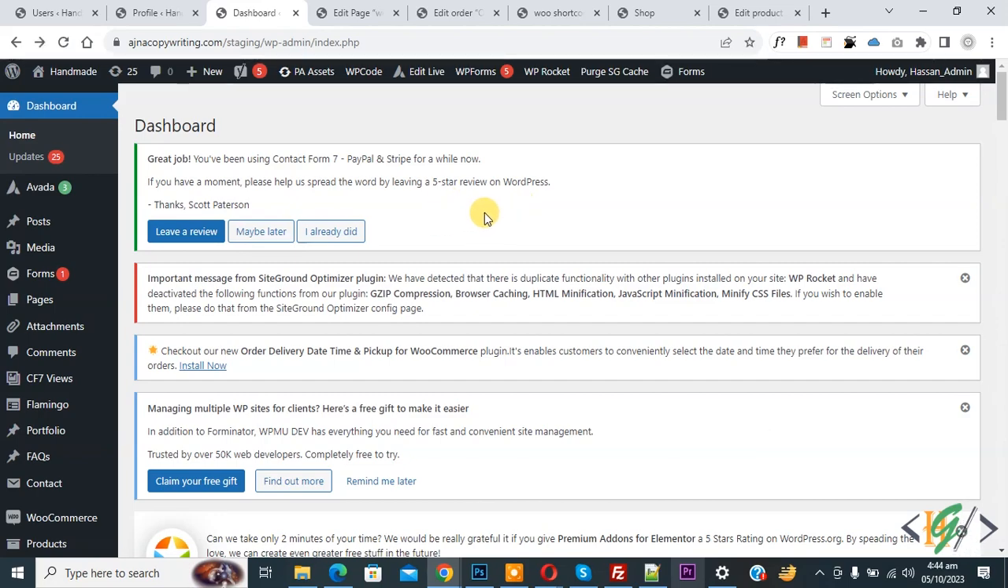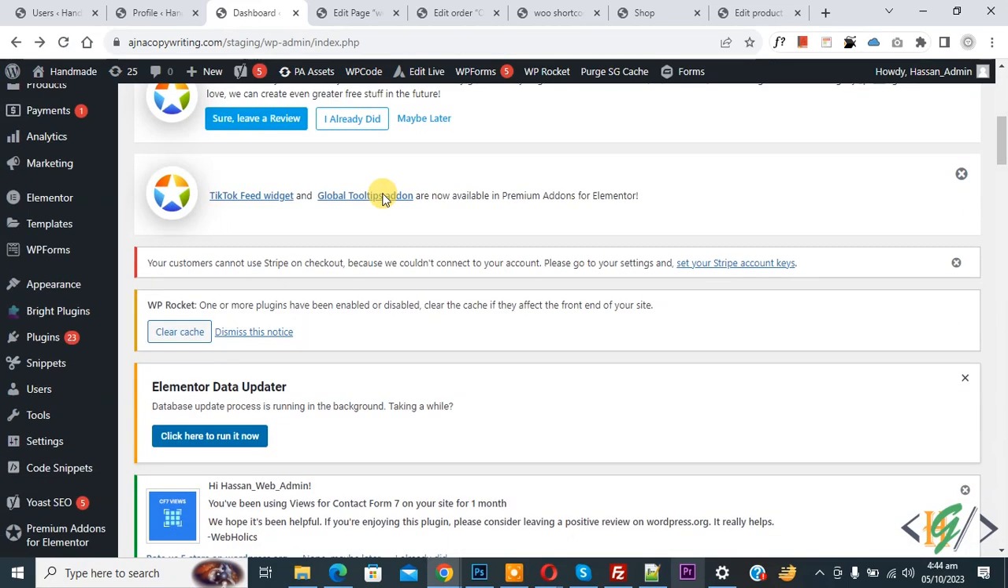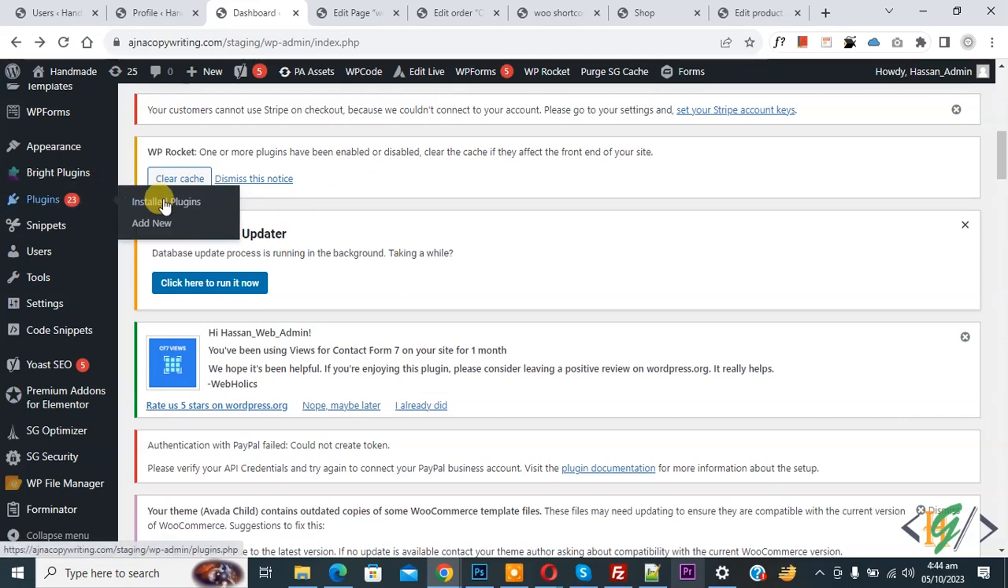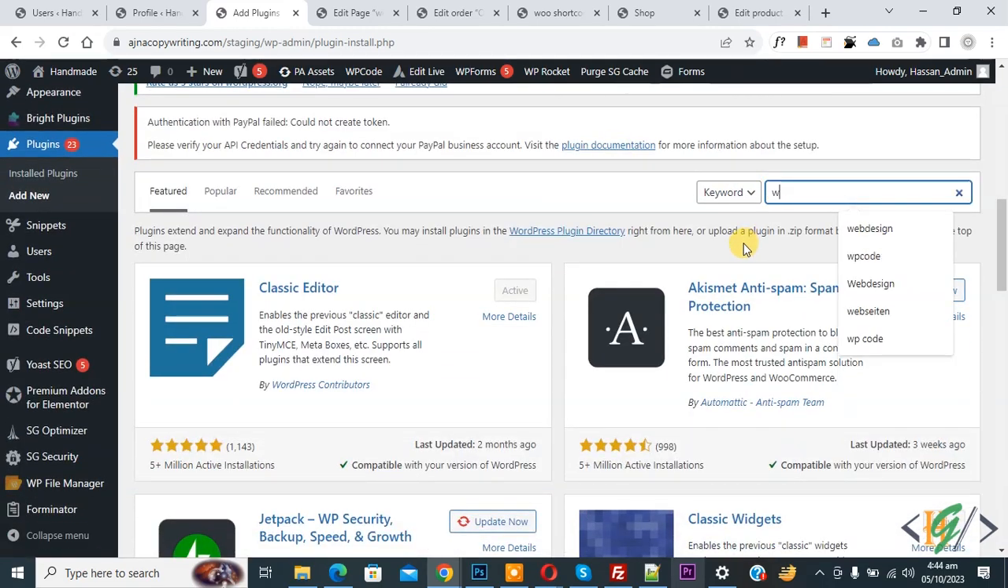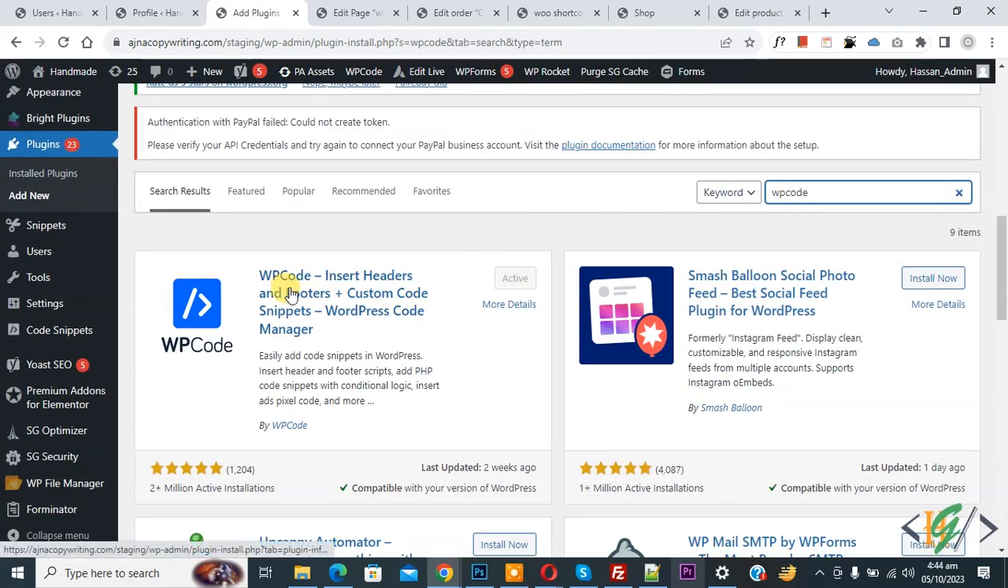So we are in WordPress dashboard and scroll down on left side you see plugin. So click on add new. So we are going to install a plugin to add some custom code, and then in search plugin write WP Code. So this is the plugin, WP Code Insert Header and Footer, we will use.